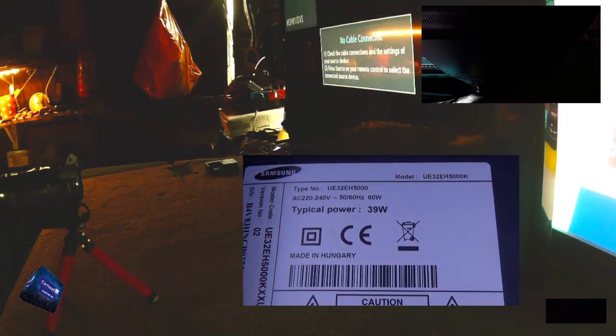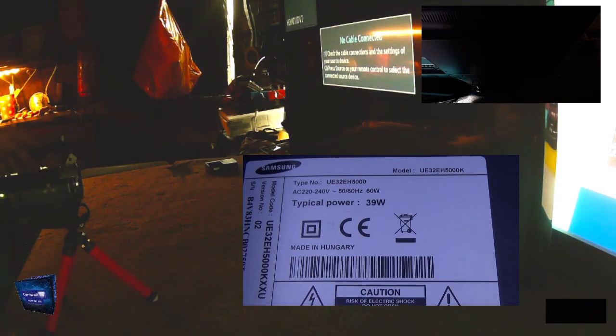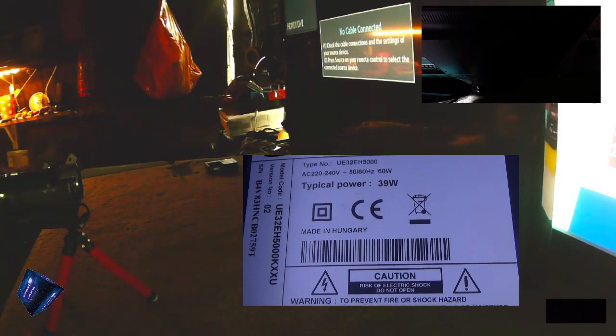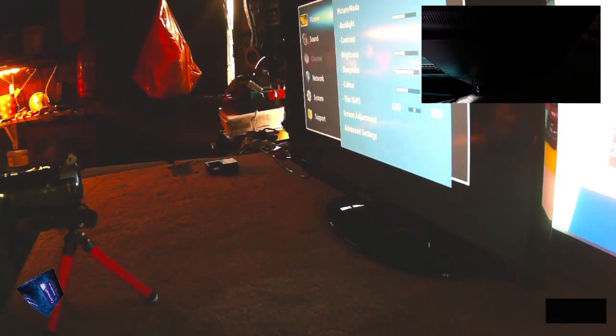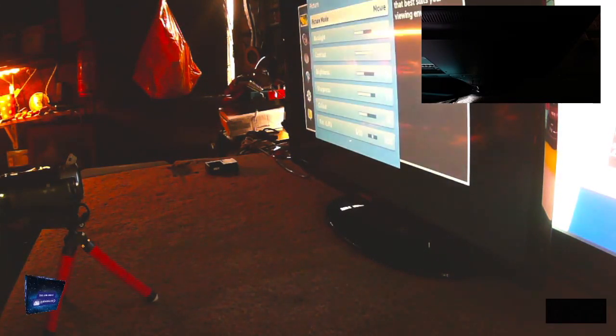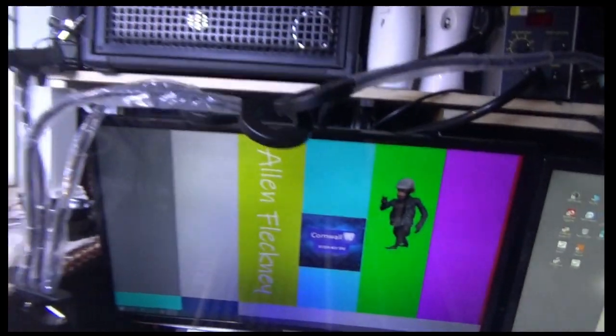Nothing special, it's not a smart TV, but it's a full HD Samsung UE32. Is it EH or just an H? It's an EH5000. I was given this TV by somebody that had bought another TV from me. How they'd managed to put up with this TV for so long with the flickering picture, I'm not too sure. It would drive me crazy, but some people get used to things. This is one of them.